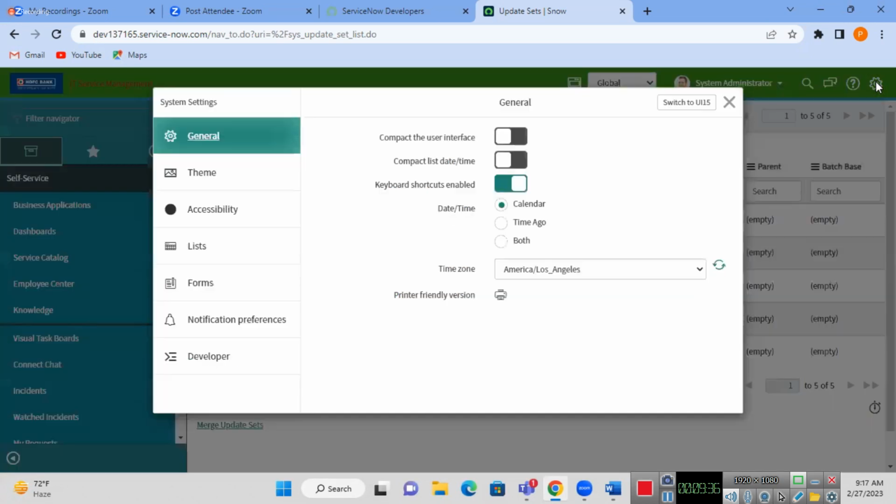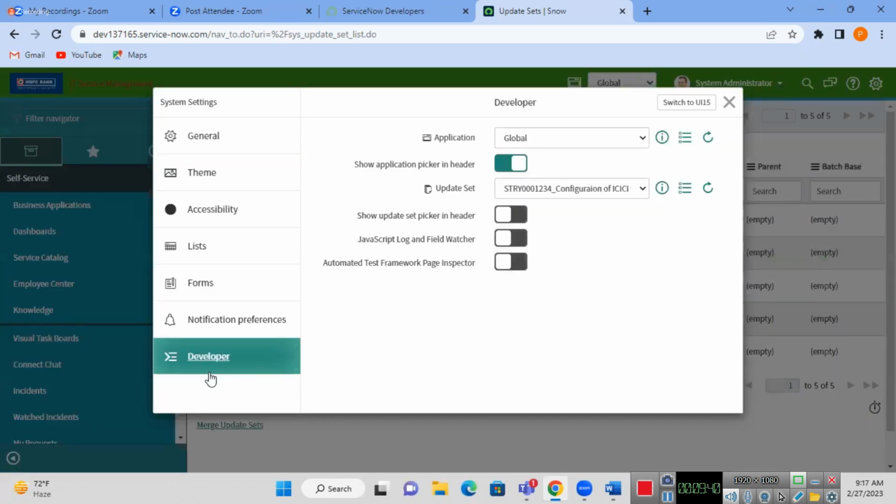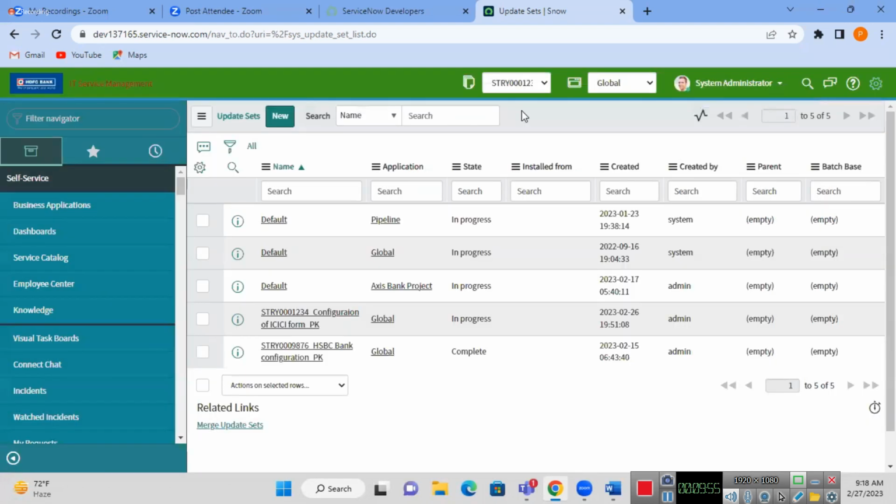Go to settings here. Go to Developer. See here, the update set is there. Application, the update set is there. See here, this is the update set attached here. Show update set picker in header. When we enable this, the update set is shown in the header. See, the update set is there here. Now you can start your development activity.